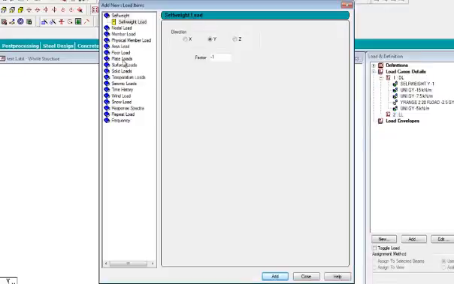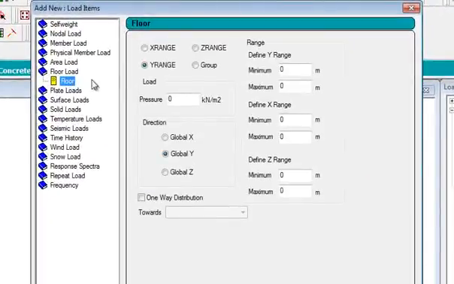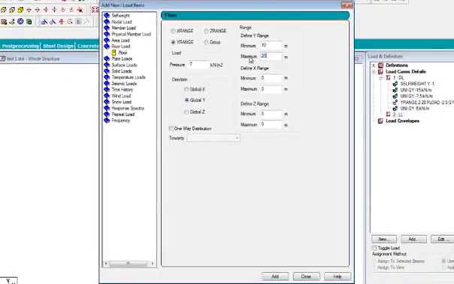Say for the rooftop we add minus 7 kilonewton per meter square and give it a y range, minimum is 10, maximum is say 20 on the up, and add it. And for the other floors let's give it as minus 4, and the minimum range let's give it as 0 from 2 to maximum range say 10. Add.